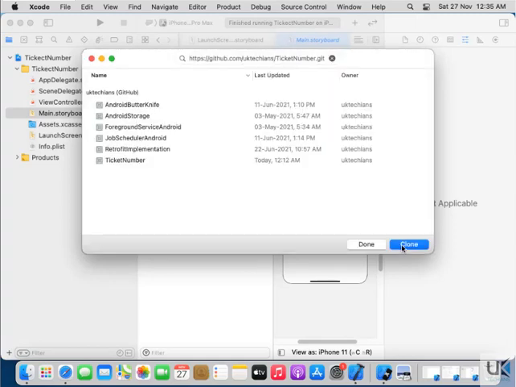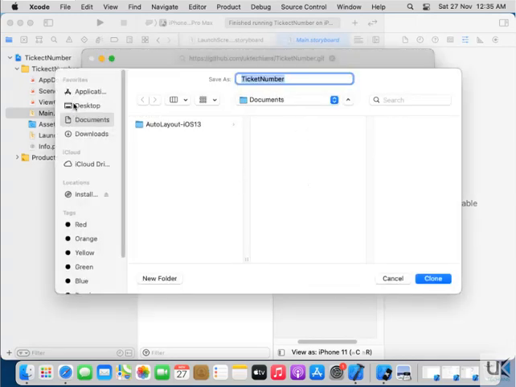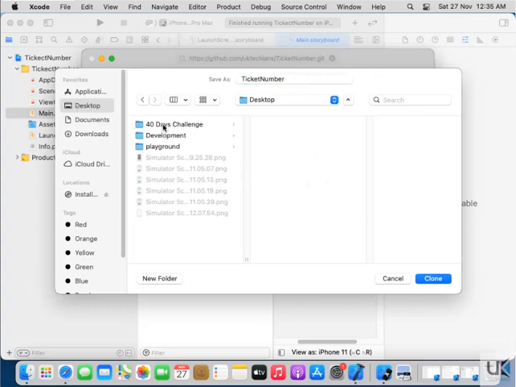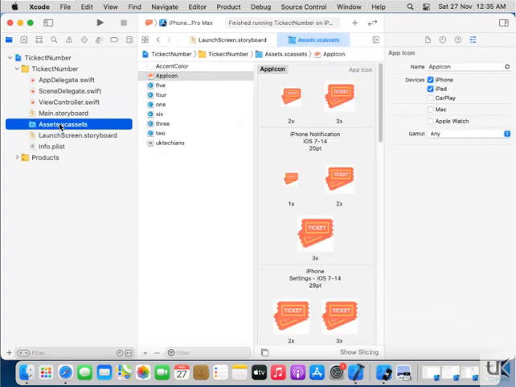After clone, you have to just paste the link here and press Clone. It will verify. After that, it will pop up the window asking where to store. I have created here on the desktop a 40 days challenge folder. Under 40 days challenge, you have to click Ticket Number and then Clone. When the clone is finished, you will find this project like this. After cloning, you will find this window, and these are the assets which I have created, and these are the images I have created here. So what are you waiting for? Just clone this project and start developing your very first iOS development application.